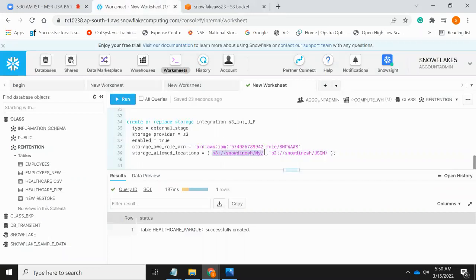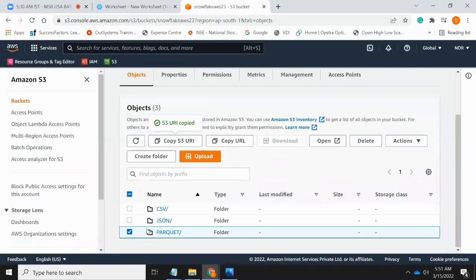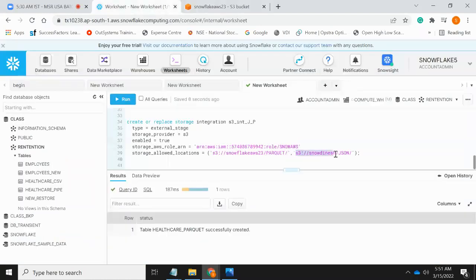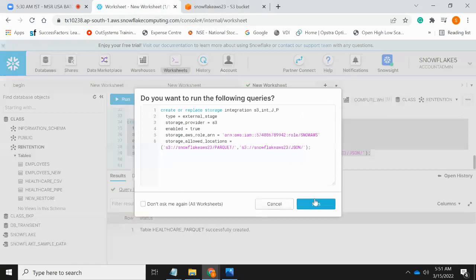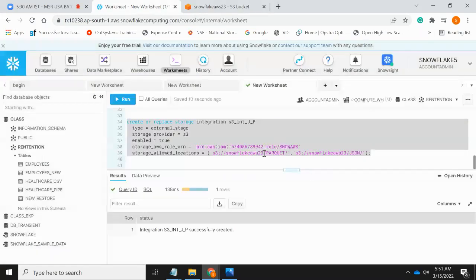See this, we are giving the Parquet folder. Now JSON for the JSON, come here. This is what we are giving for JSON. Now what will happen? This integration object, we are going to create it for both the JSON files and the Parquet files. Whenever you are handling JSON and Parquet, we can use this integration. Now the integration object is created.